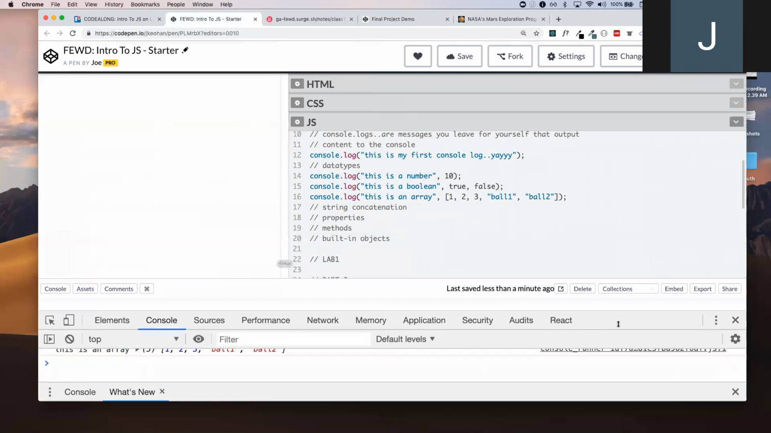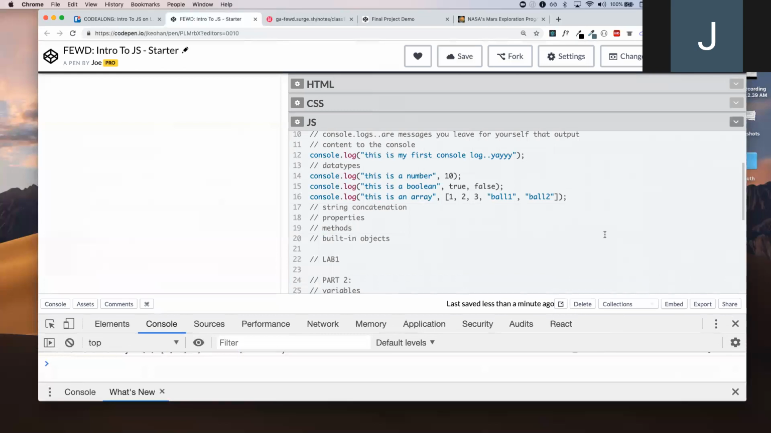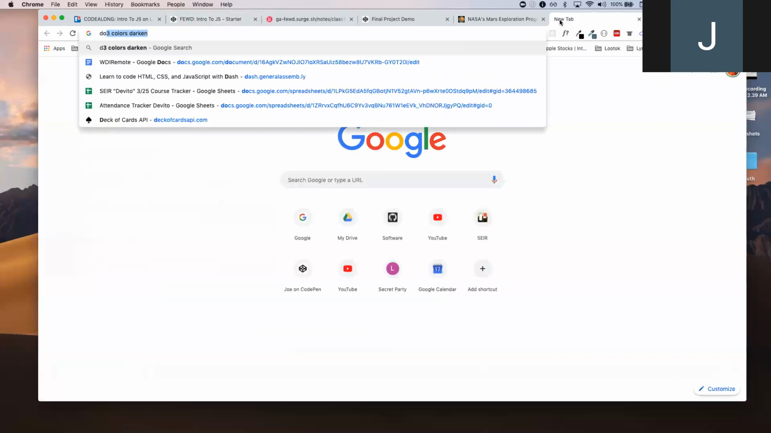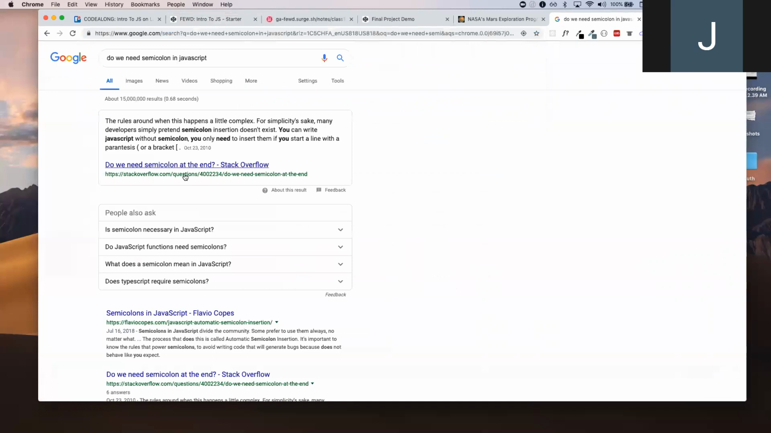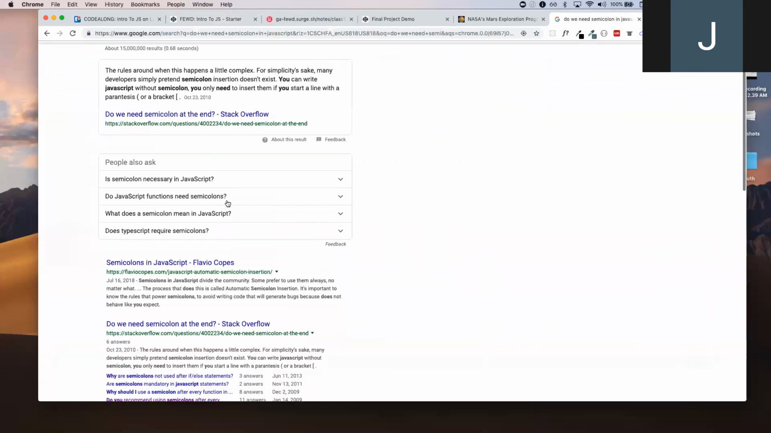I'm never gonna write a semicolon. You're never gonna see me write any of them at any point in time. Once again, you can just search: do we need semicolons in JavaScript? And you'll see the rule when it happens, right? Semicolons, do we need them?